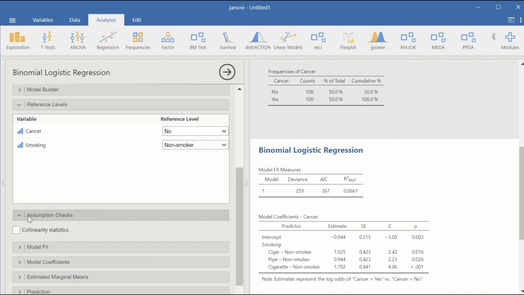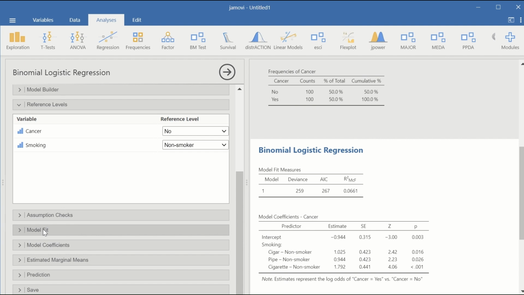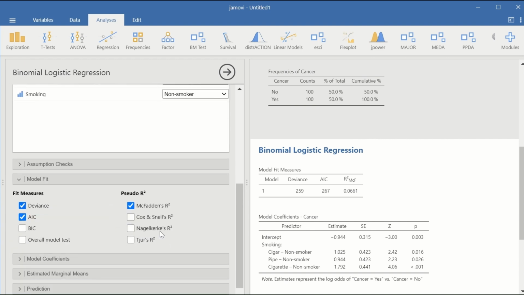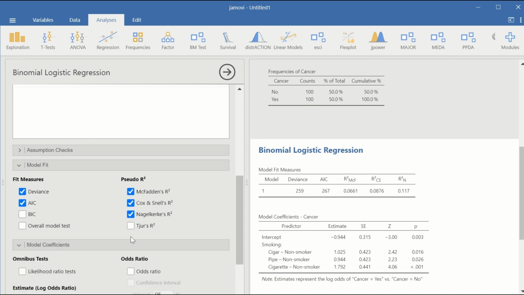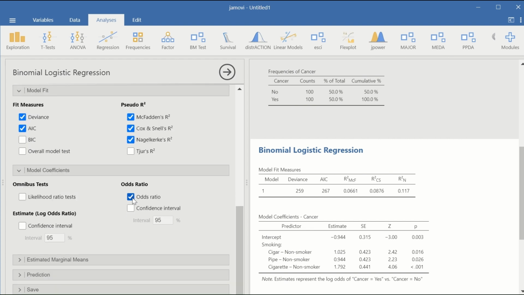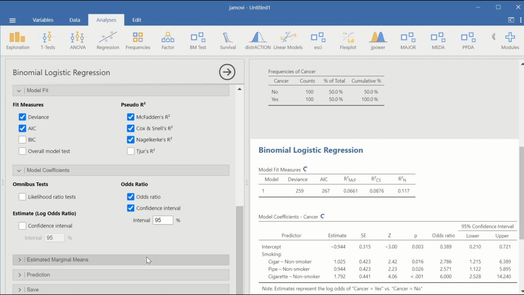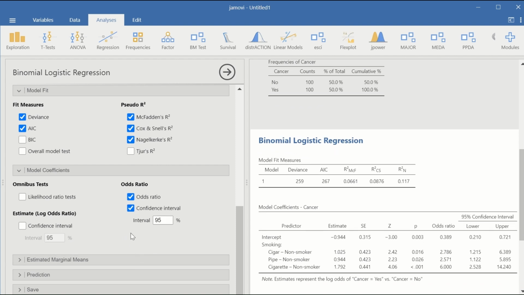Assumption checks, we will not look at at this stage. For model fit, tick Cox and Snell's and tick the next one for R square. And for the model coefficients, select the odds ratio here and the 95% confidence interval.